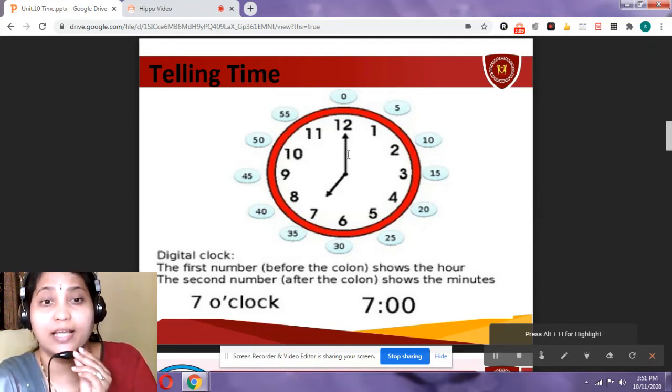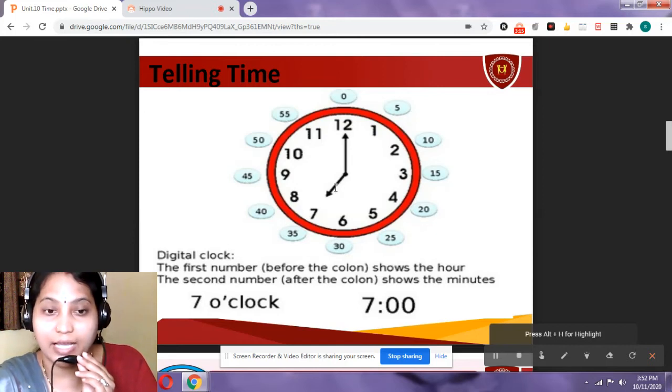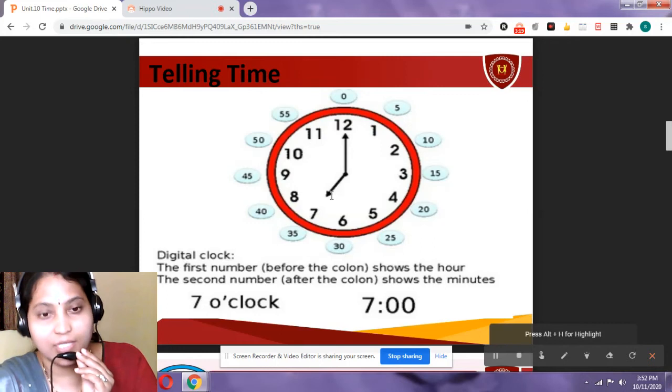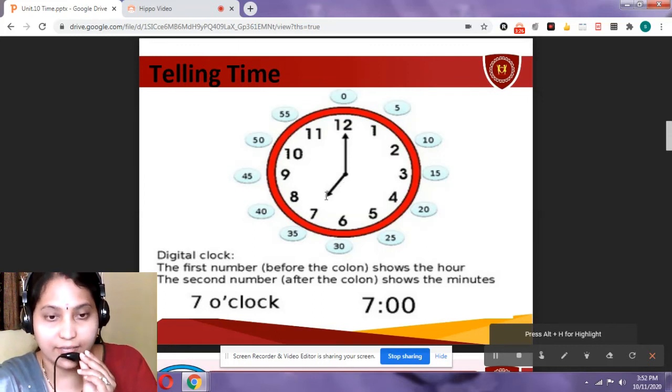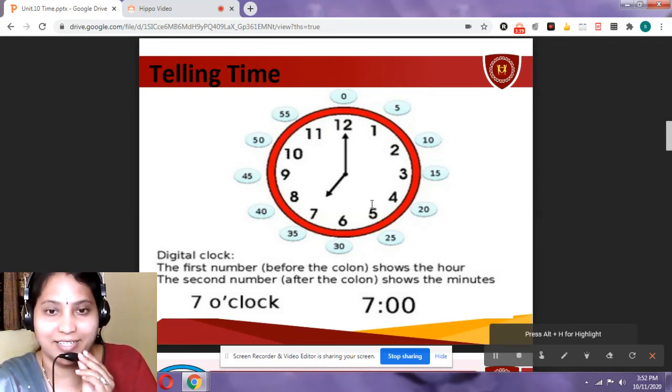For example, if the long hand is on 1, how can you read the time? 5 ones are 5 minutes. The short hand always represents hours. So if the short hand is on 7 and the long hand is on 1, how can you say the time? It is 7 hours and 5 minutes, that is 7:05.